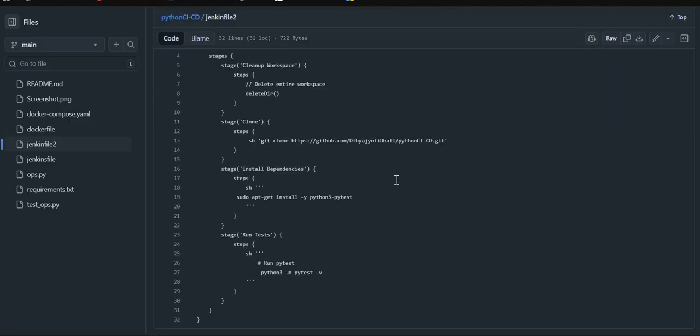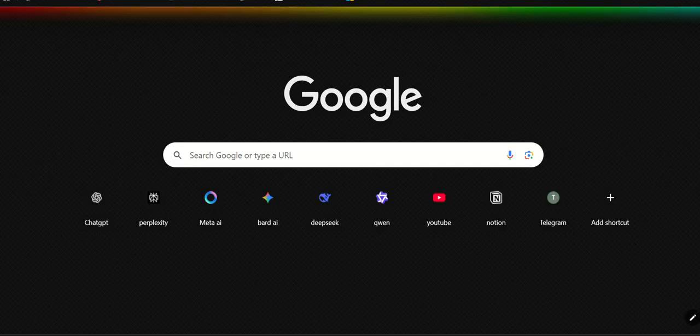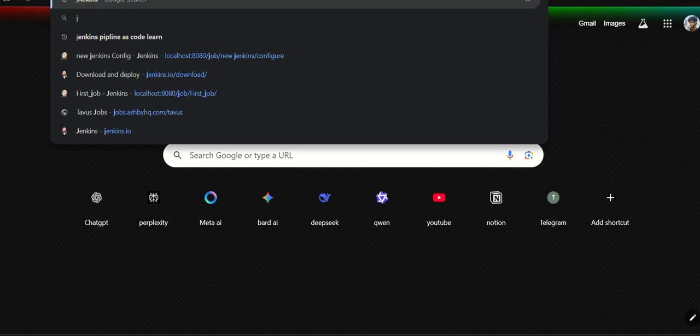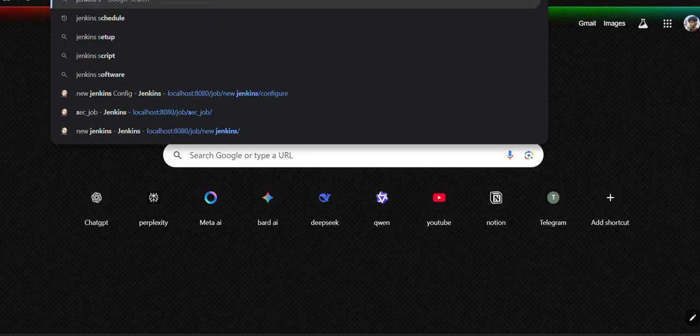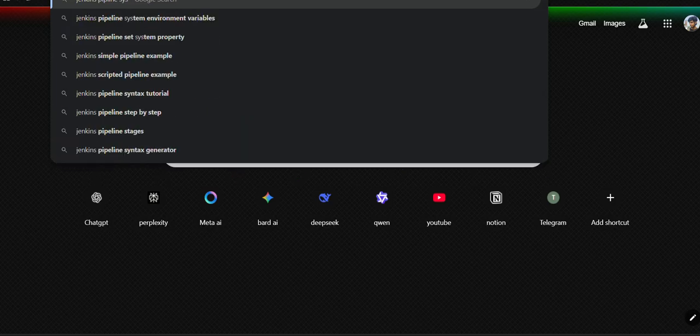Here you can see it's a very simple way to create a one-stage pipeline. If you want to learn more about the syntax and those things, you can go to Jenkins pipeline syntax.